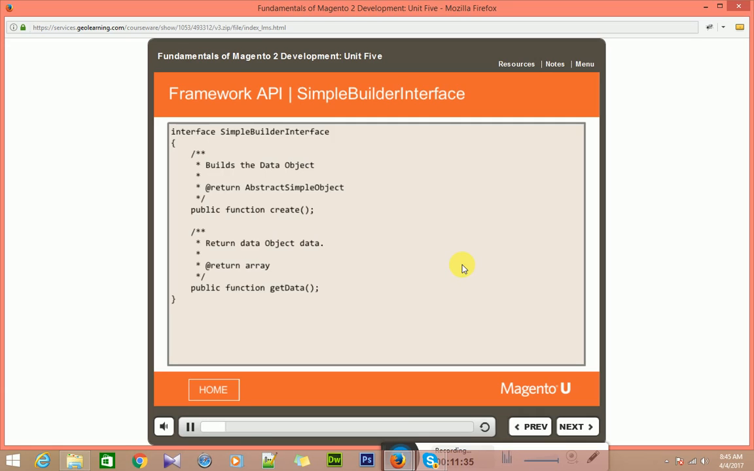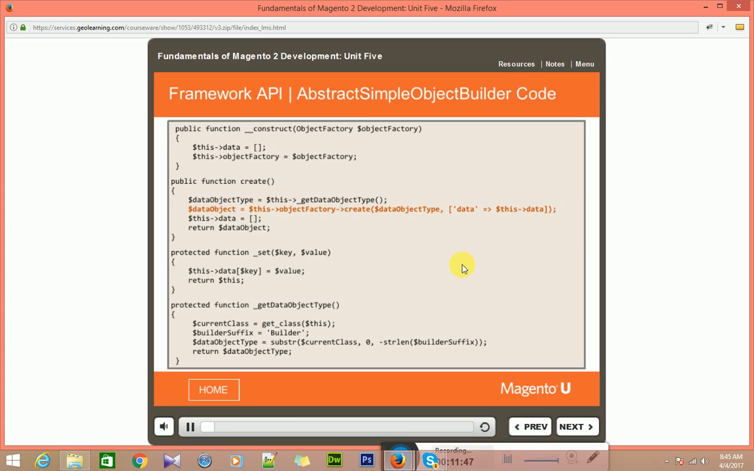Simple Builder interface has two methods, create and getData. These are implemented mainly by the Abstract Simple Object Builder. Within the Abstract Simple Object Builder create method, the data array is passed to the object factory to be injected into the data object during instantiation. Highlighted text line. You can see from the code of the method getDataObjectType that the simple object type is the class name of the builder without the word builder attached at the end.